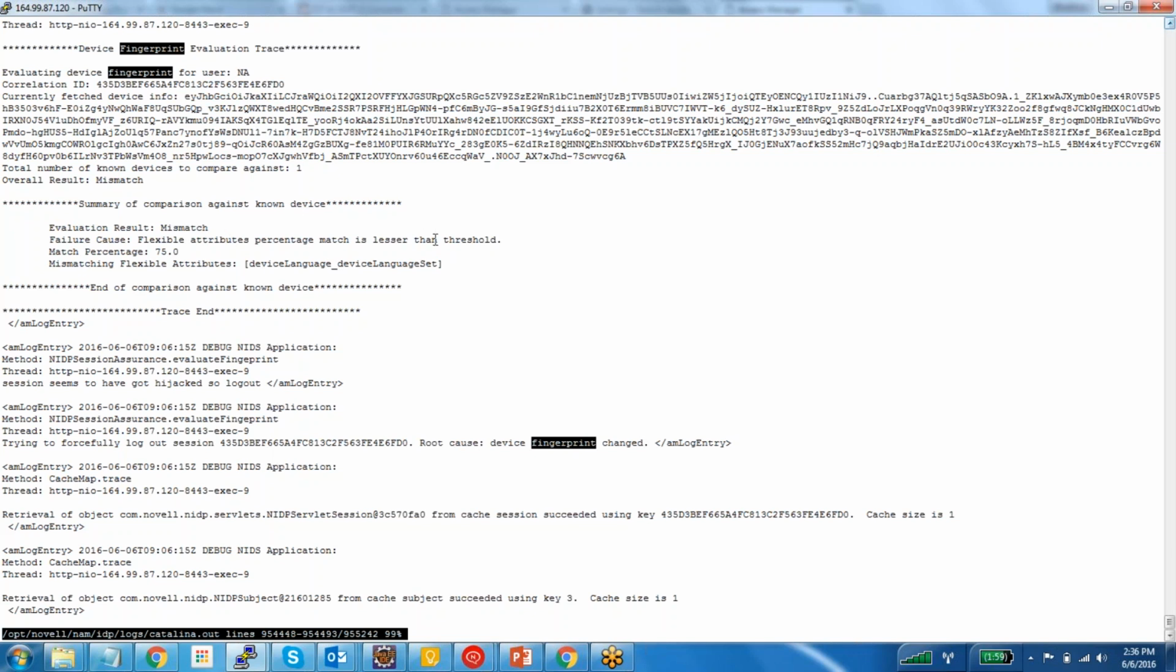The flexible attribute match is less than the threshold. It was able to match only 75%, and we should have a 100% match. This match is about whether all the parameters fetched from the client match the current fingerprint or not. The one that mismatched is the device language, or language set. Since this language set mismatched, I'm forcibly logged out. This demo shows the capability of adding an additional protection layer with the device fingerprint. If any of the things have changed, we'll log out. So thank you. Hope this helps.